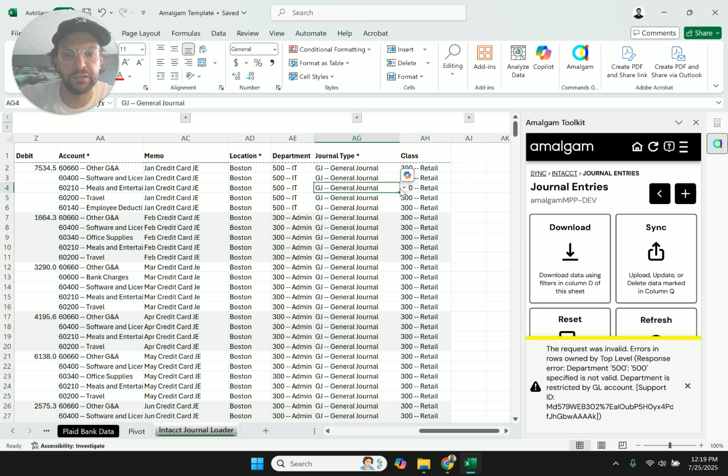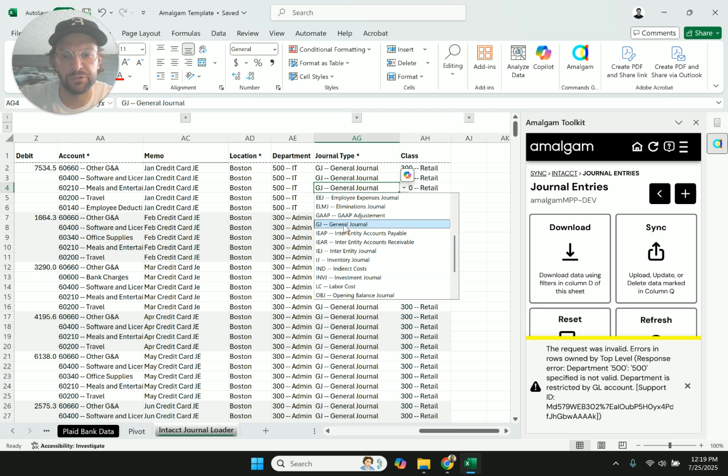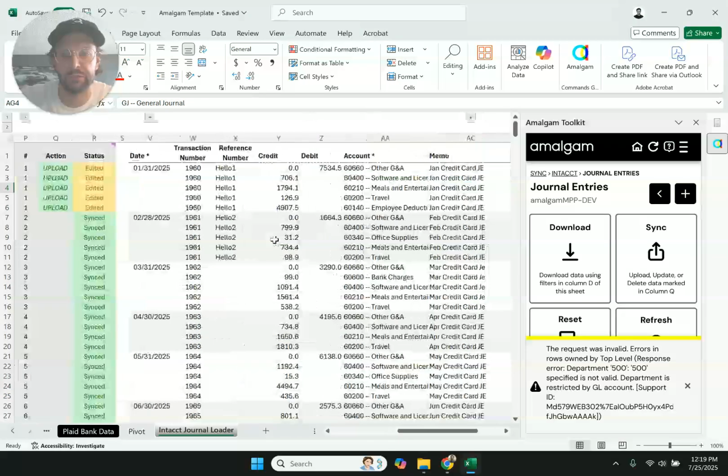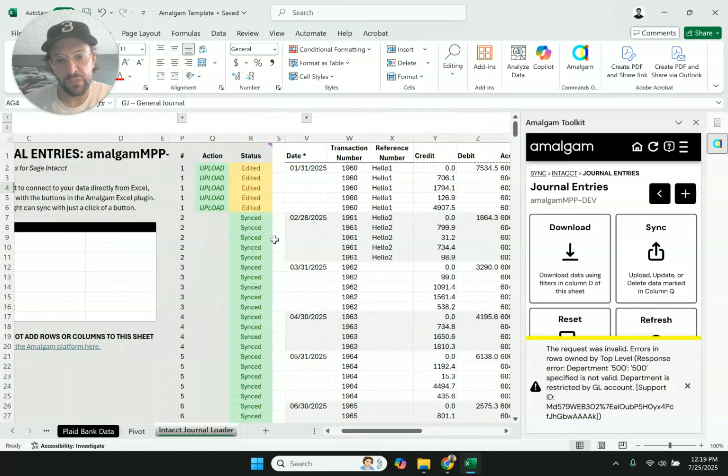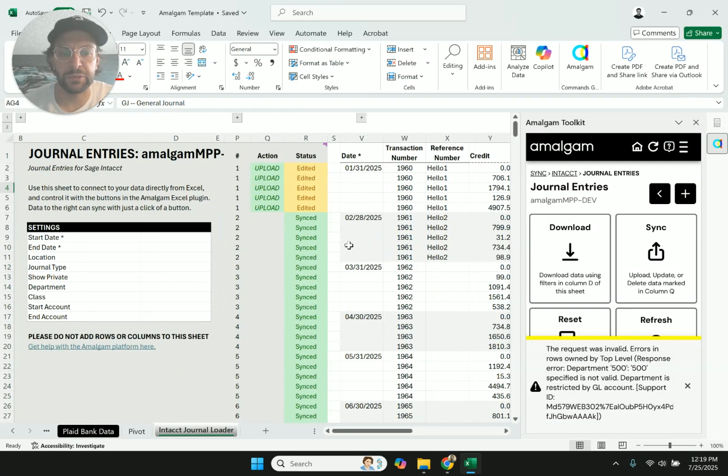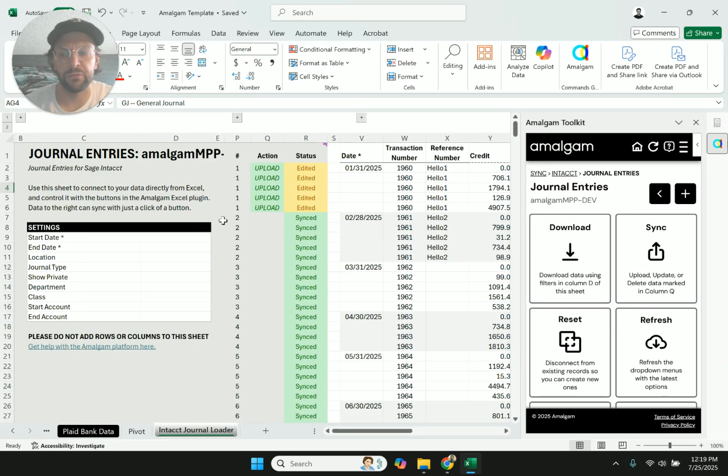The class might be limited. Journal type, you can see you've got all different types of journals. I just happen to choose the general journal. And there we go. That's how to create journal entries using Sage Intacct with Amalgam.